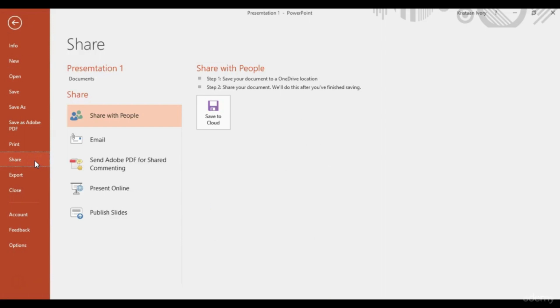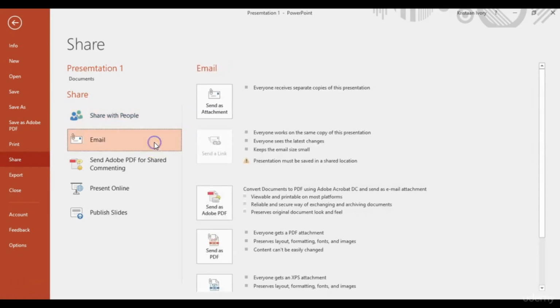And on the Share tab, as you see, we can share with people, so you can save it to your cloud. Or if you have a OneDrive location, you could just save it there. And it's up there. You don't have to save it on your computer, which is great. And then we could also email it, and we have a few ways we could email it.